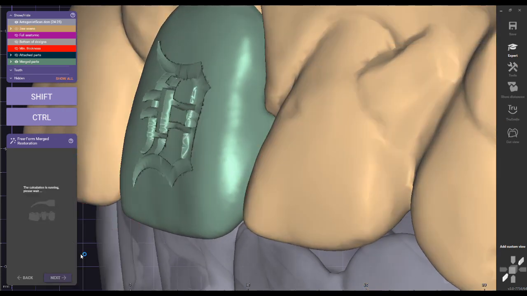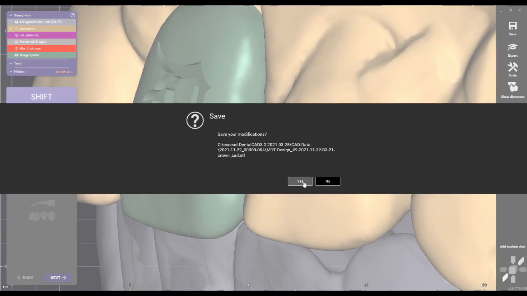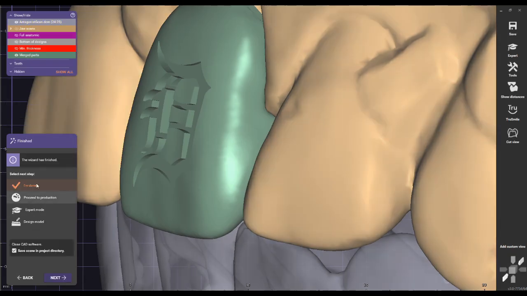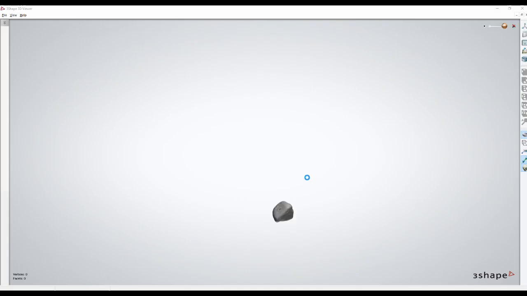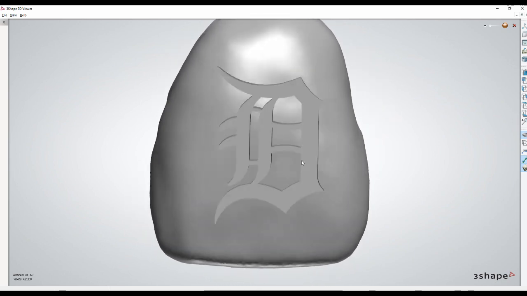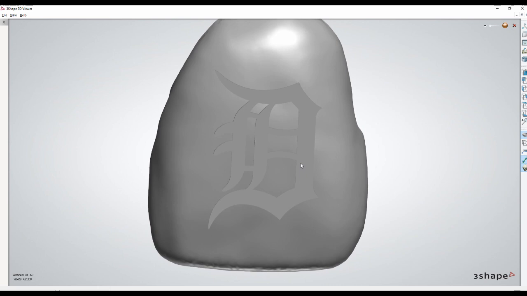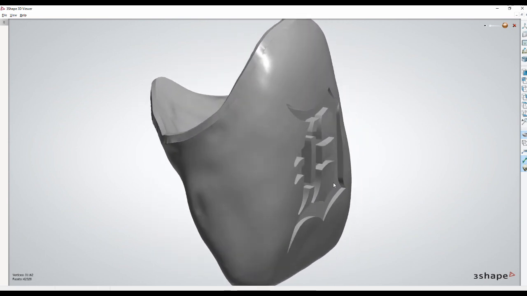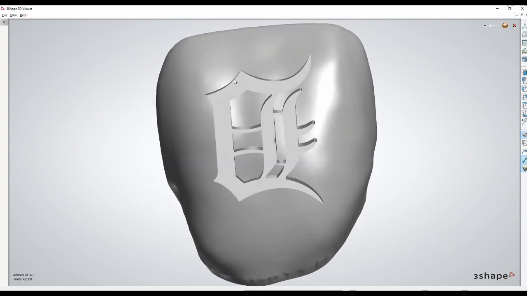By clicking on the Open in Explorer tab, I can now open the finished STL file. Here you can see that the logo was cut off the crown nice and clean. I suggest 3D printing and pressing the crown either in E.max or Lithium disilicate, since milling would not be possible.